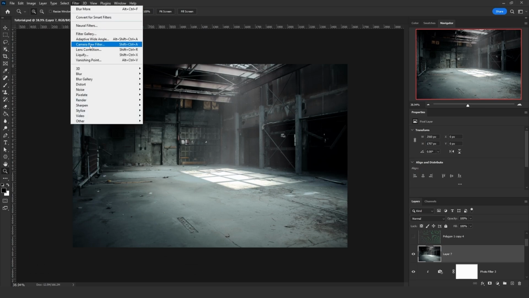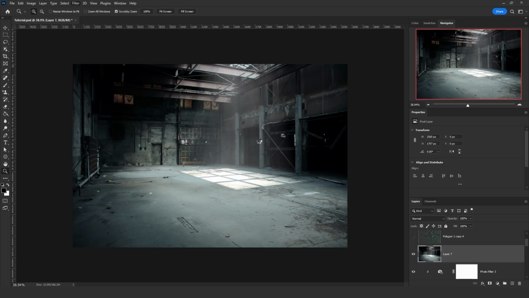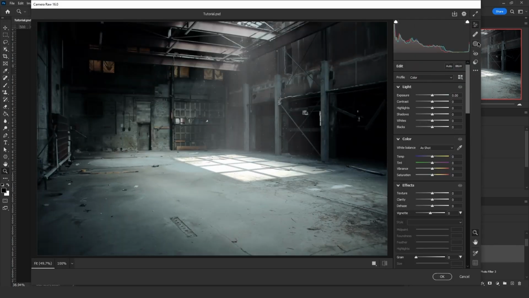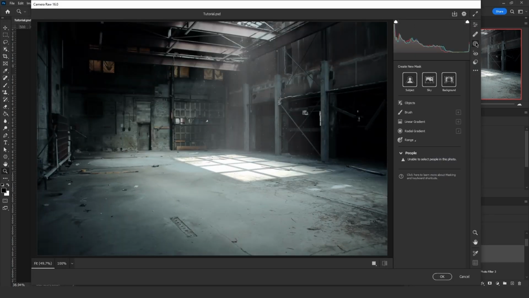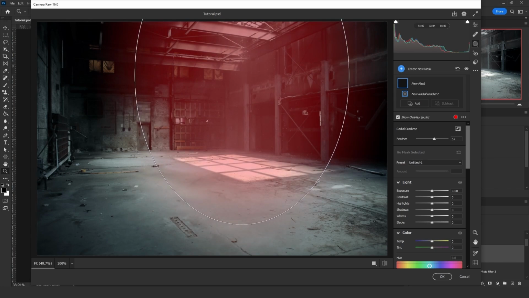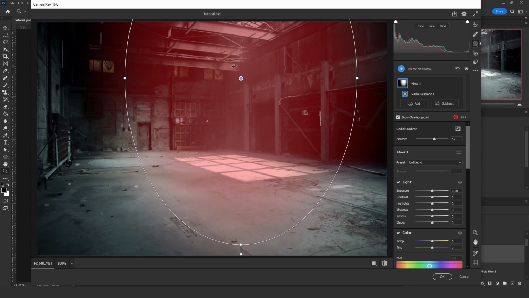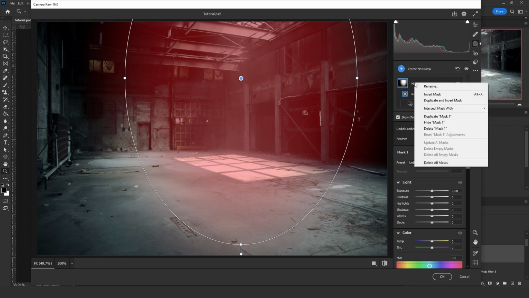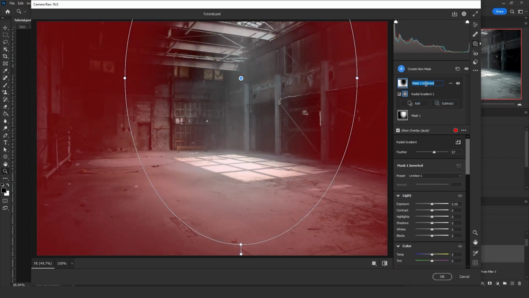Go to Filter and click on Camera Raw Filter. Then go to that icon right here that says selection. Create a new mask, click on the radial gradient and basically just click and drag. Now we have the mask that is on the red area. Now on the mask one right here, right click and select Duplicate and Invert Mask. Let's name that new one the shadows and that one the highlights.